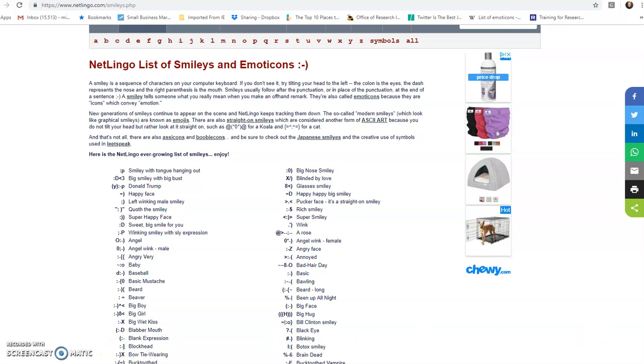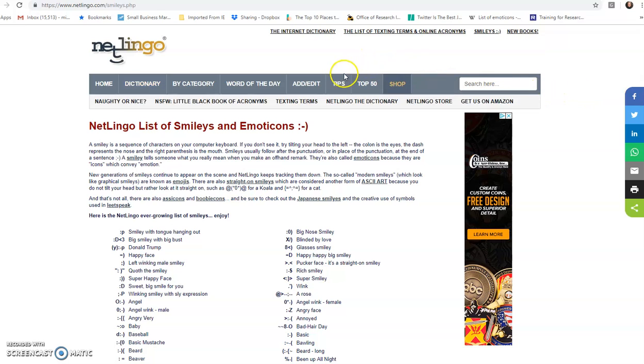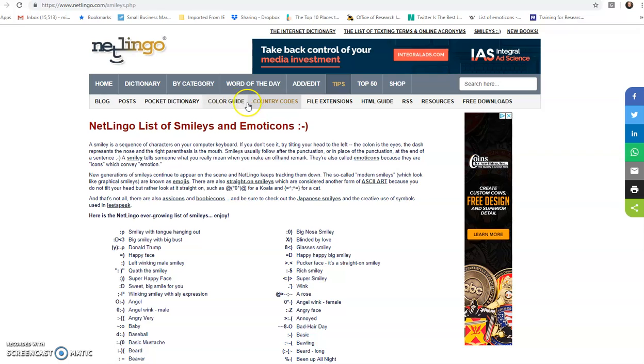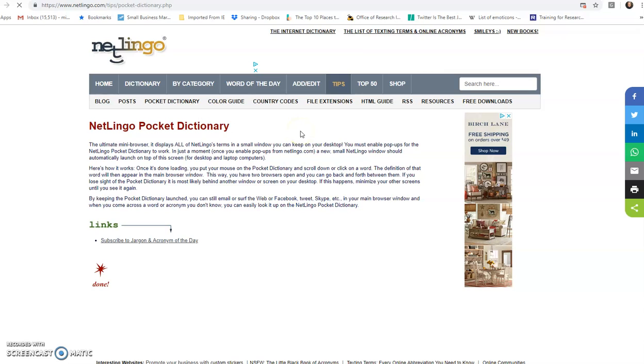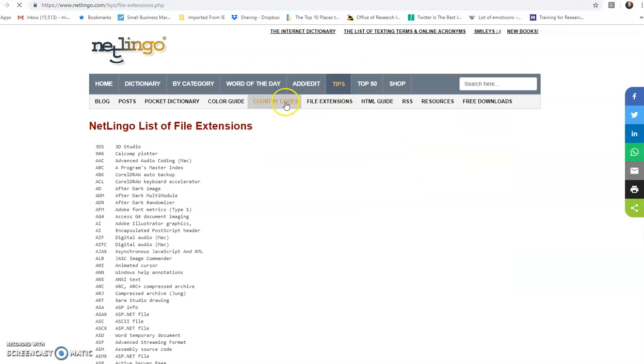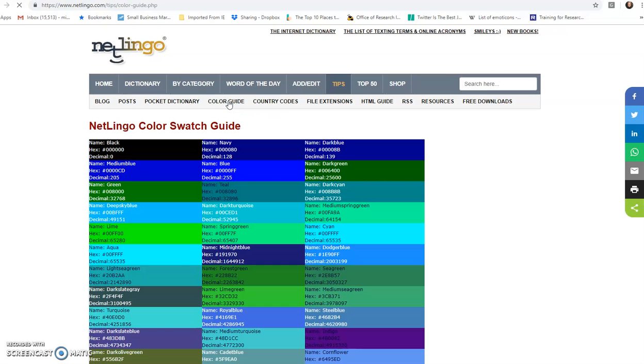Something else here on the site that I think could be very useful, perhaps for a computer at a library help desk, is this pocket dictionary. We get to that here. And apparently you can install this widget and it will automatically launch a small Netlingo pop-up window that would stay open with the list of texting terms and acronyms. Also here under this tab you can get to a list of file extensions and country codes, a color guide for color coding in HTML, and even a blog post written by the site's founder.